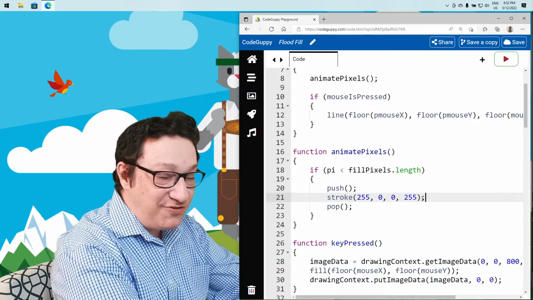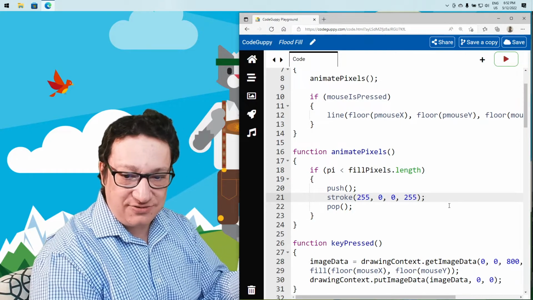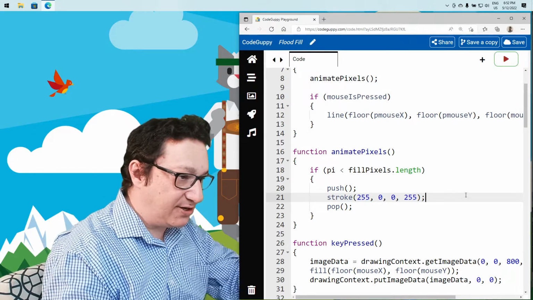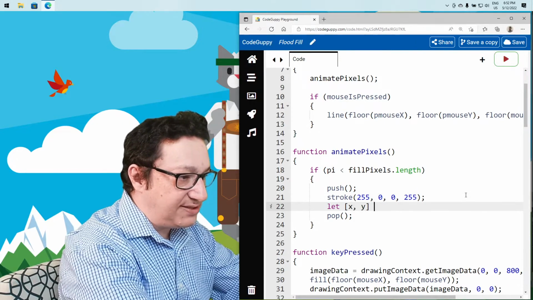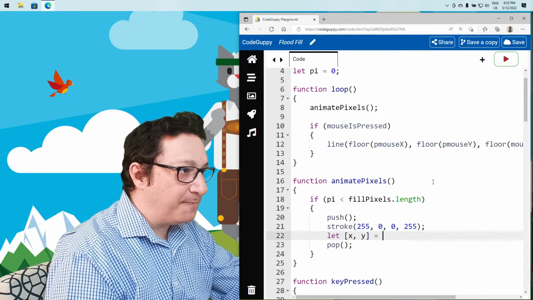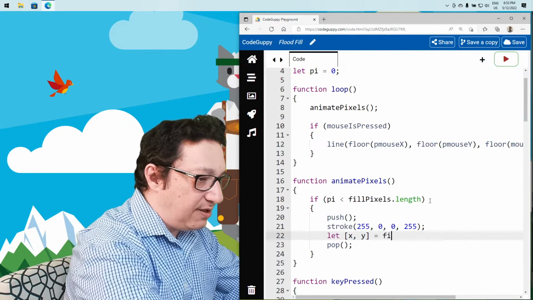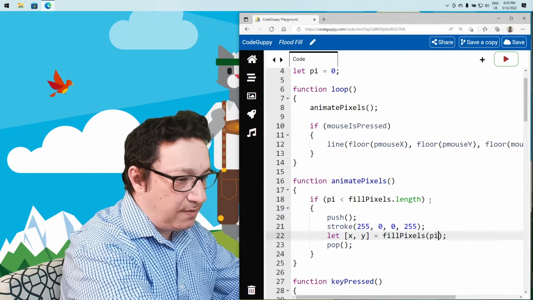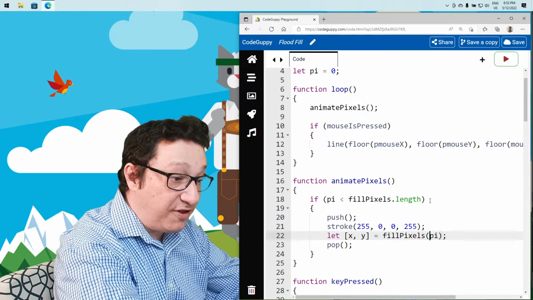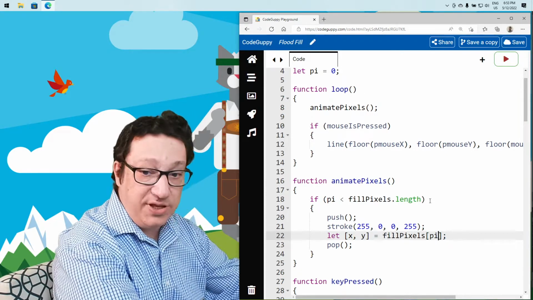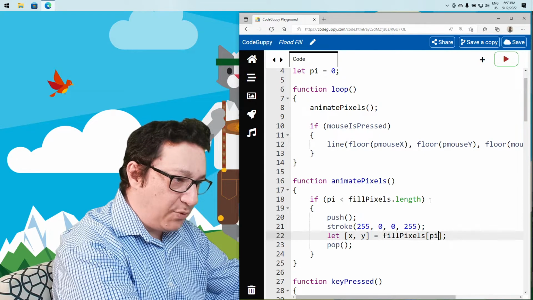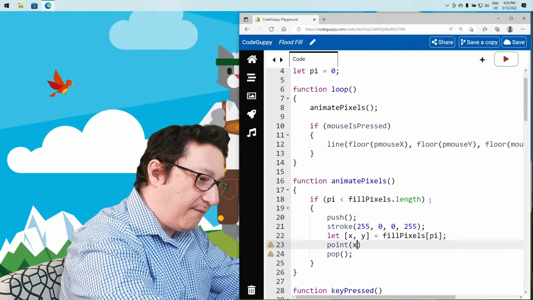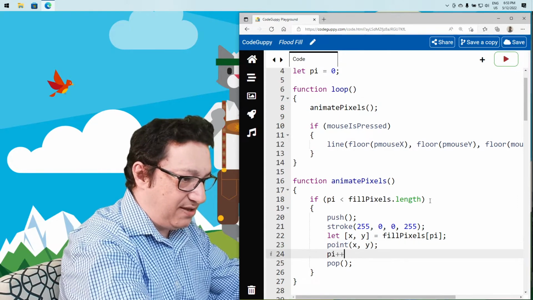So we are using a stroke, we said, and now we have to put a pixel. So we have to extract the pixel here and use a point instruction. So let's extract it. We're gonna use the destructuring here, exactly like we used before. And we have it in fill pixels, in fill pixels of pi. Oh, fill pixels is an array, not a function. And then we increment pi, right? So we extract that one, we plot it, and then we increment pi like this.